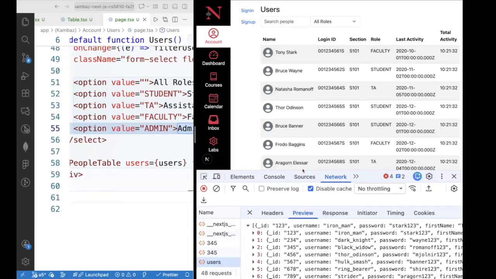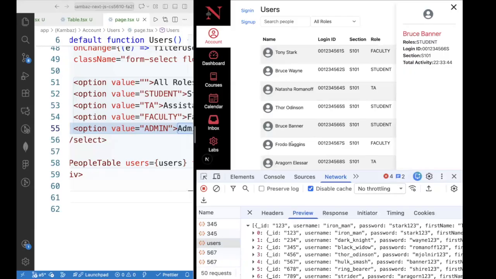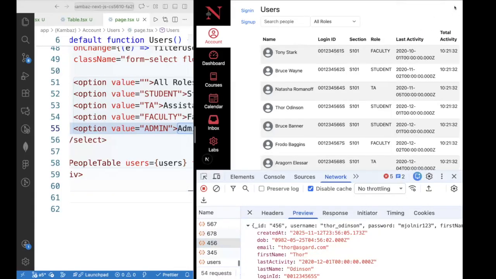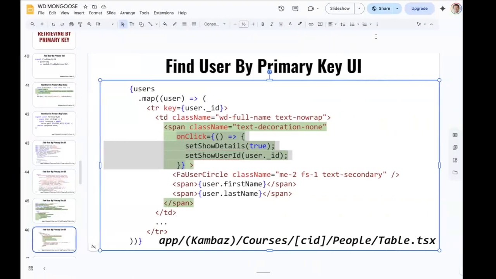So we could be smarter about this, whether something changed or not. If nothing changed, there's no need to fetch the user. But here we're blindly just fetching all the users. So we can click Bruce Banner, there it is, or Frodo Baggins. We can click on any one of these, and the dialog here fetches the unique user and then repopulates the dialog. Or we close and then it just dismisses. Awesome.